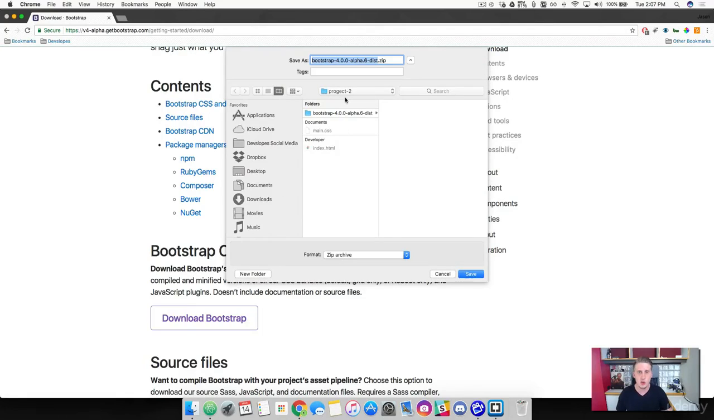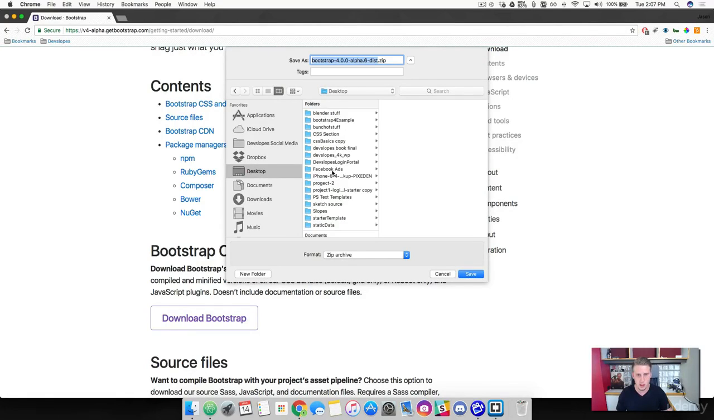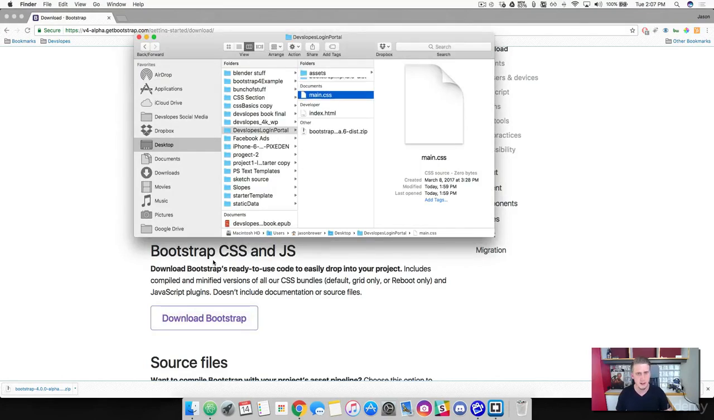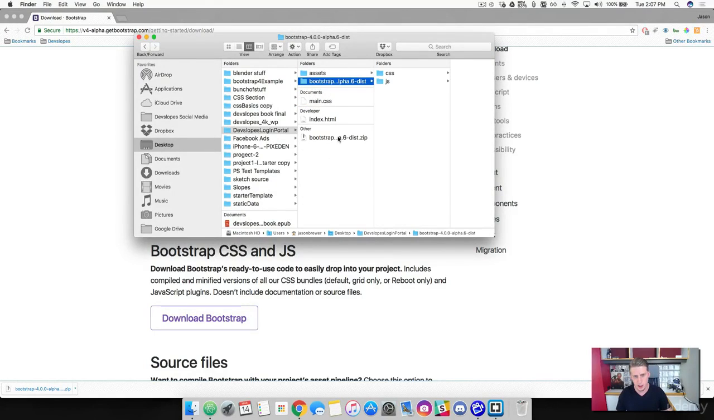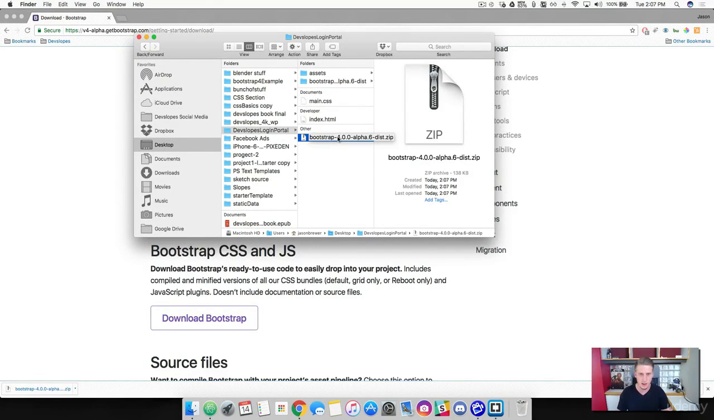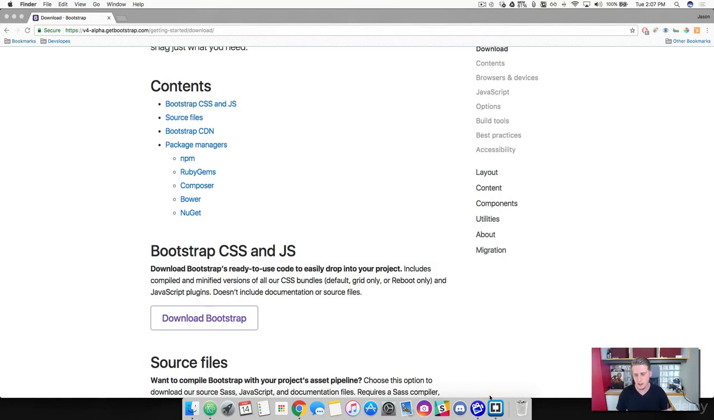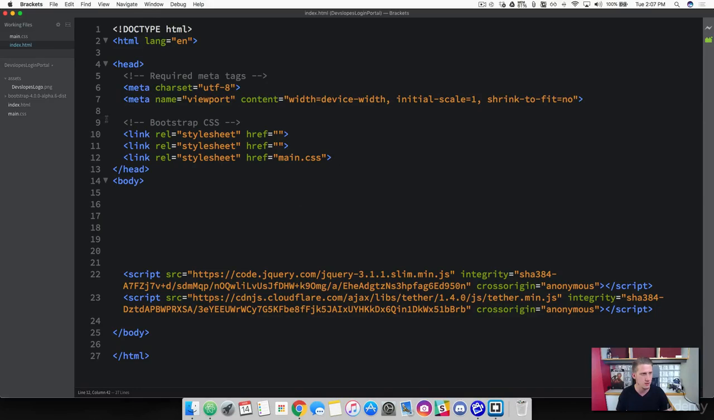Wherever you stored your project is where we're going to add this. So I'm going to add this to the DevSlopes login portal and just save it there. Be sure to unzip the file. Then it opened up my project here again, and I'm going to delete the zip file. I don't need it. All right, so let's come back to Brackets, and you can see that we've got our Bootstrap folder here.